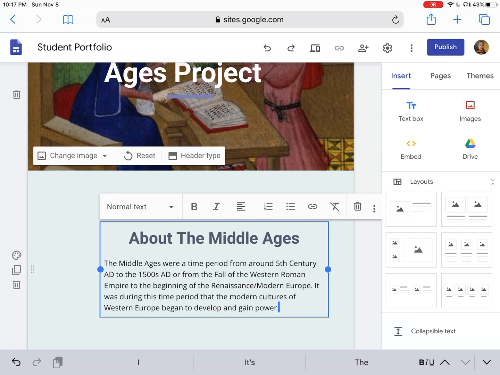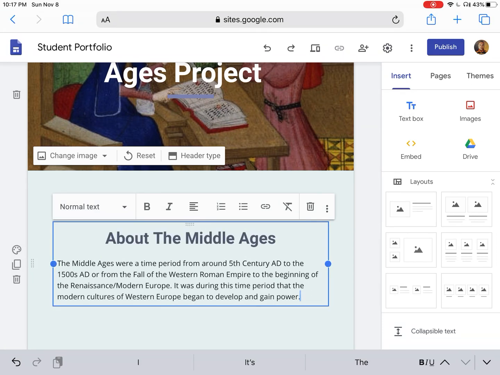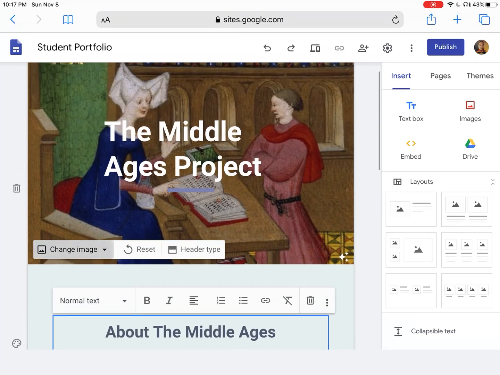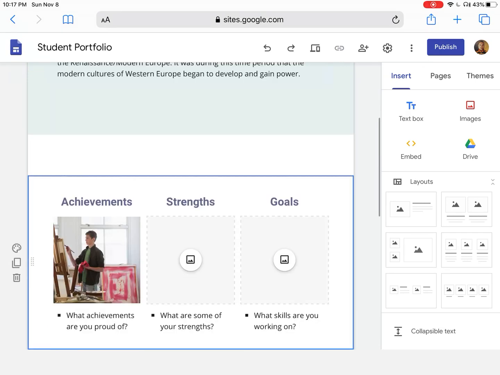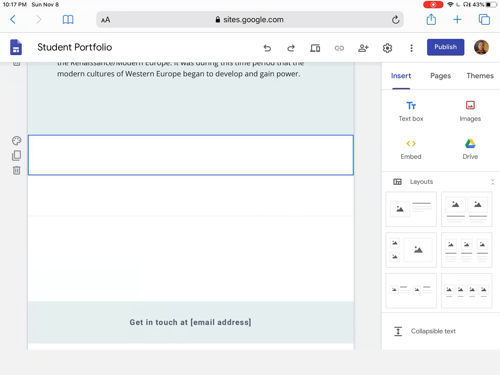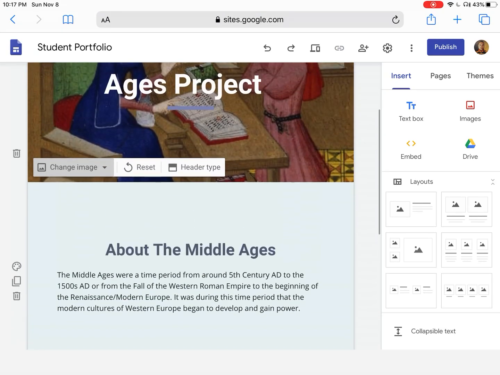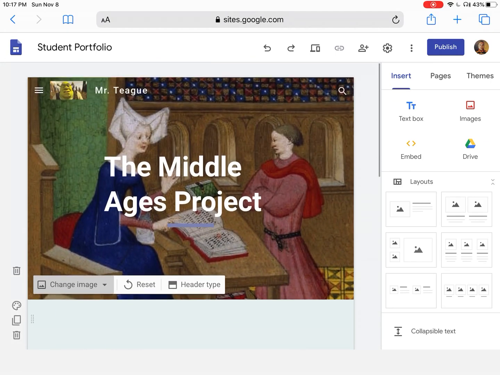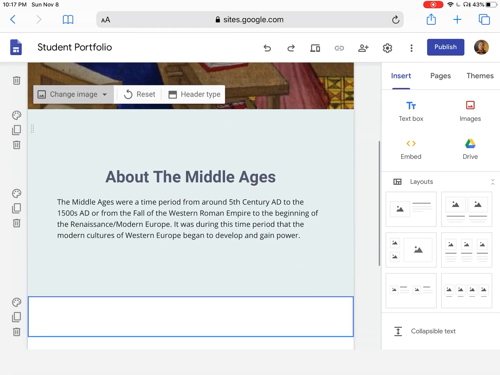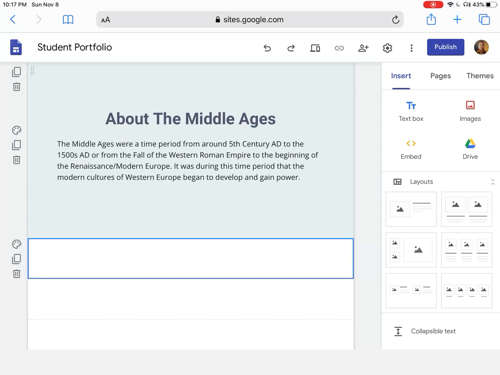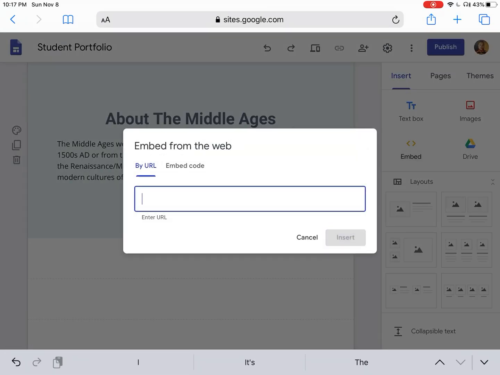But I can expand these little guys. There we go. I got my little introductory paragraph. I'm going to just delete that section. That's the thing: if you use a template, you've got to delete stuff that isn't really supposed to be there. Okay, and then my little embed tool.